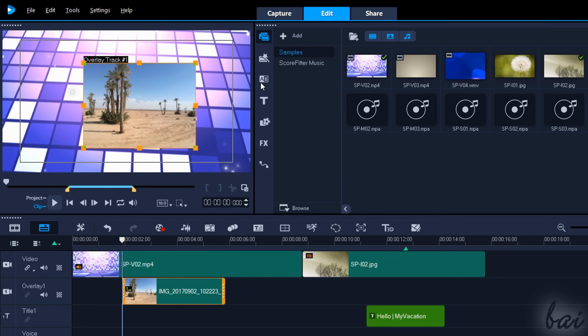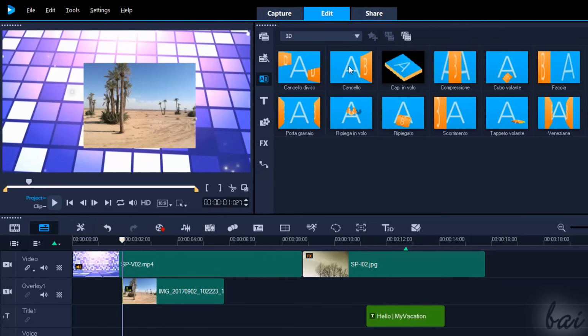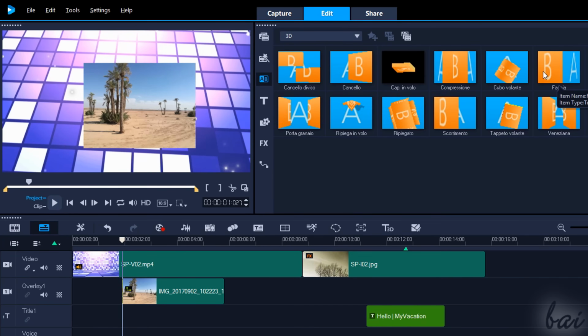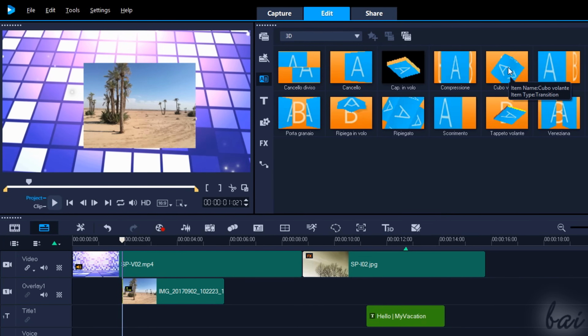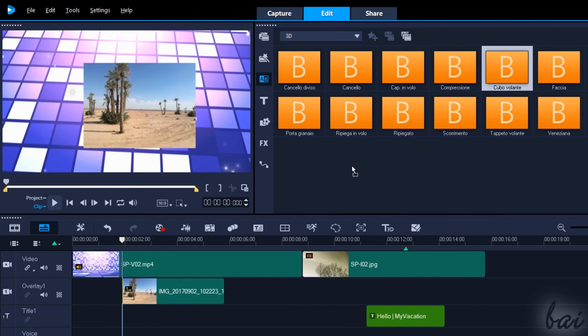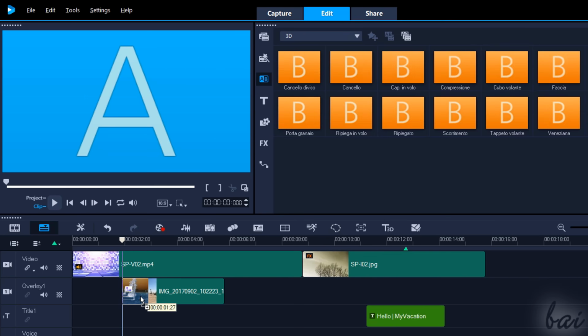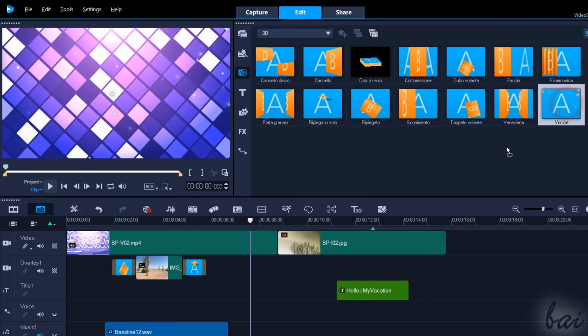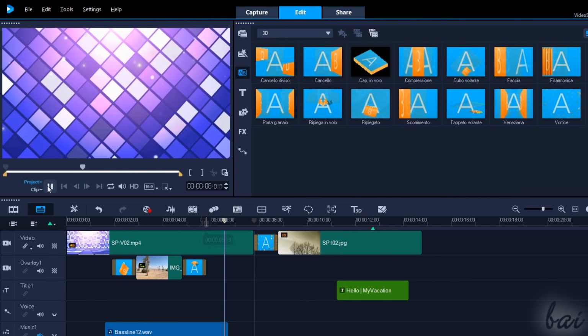With VideoStudio, you can also apply visual transitions to pictures, videos, and text clips through the Transition panel. Transitions are special effects used to make a clip appear or disappear in time. Choose your favorite transition from the list and then drag and drop it on the edges of the clip, or also between two consecutive clips.